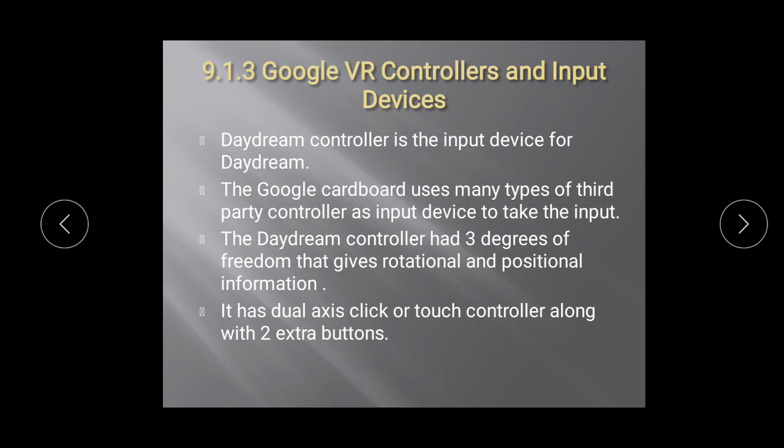The Daydream controller has 3 degrees of freedom, which gives rotational and positional information. It has a dual axis click touch controller along with 2 extra buttons. So dual axis click is also available for Daydream.